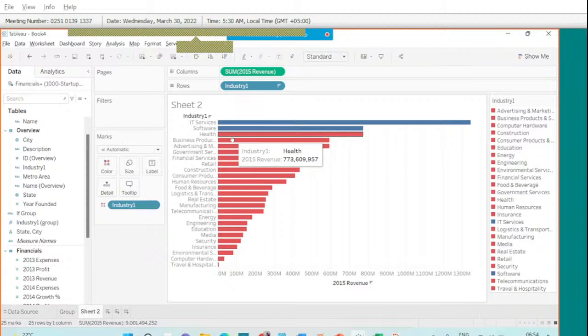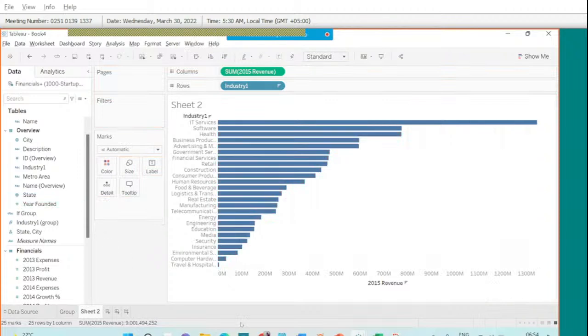But the problem over here is this was a tedious process. We had to do a lot of color changes and all that stuff. So that is where the next feature of Tableau comes in, and that feature is called a set.